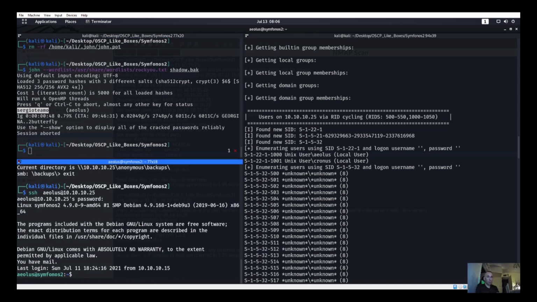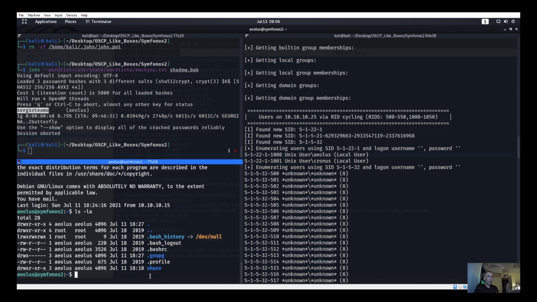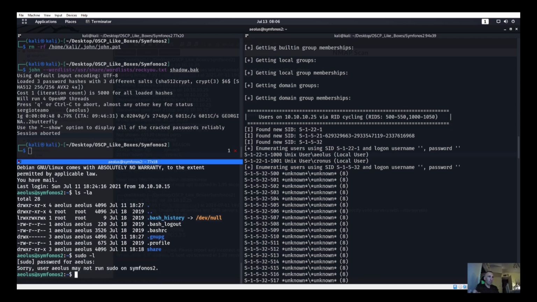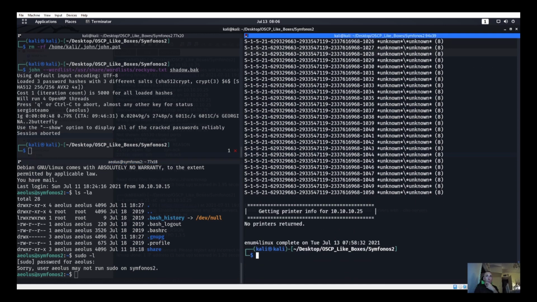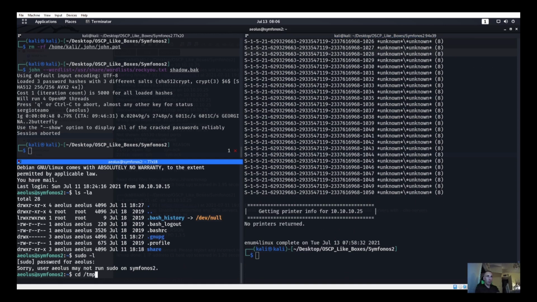And it is. Awesome. Okay, LNTech LA. All right, there's our share. Okay, cool. Let's go ahead and do a sudo tech-l, since we do have his password. And he may not run sudo, so that sucks. But that is okay. Let's go ahead and go in my cd /temp.